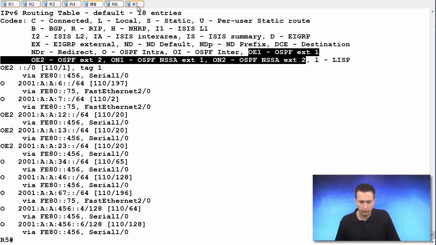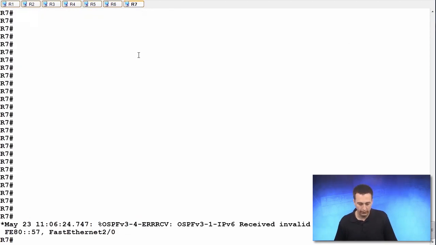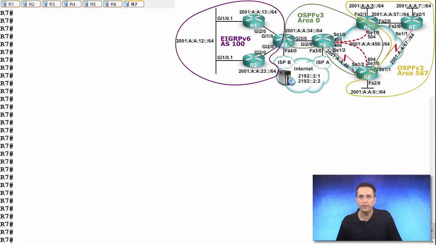So let's go over to R7, because R7 is going to see a combination of all three of these. So if we go over to R7, let's see where R7 is. R7 is connected up to R5 and R6, so it's completely in area 567. So I expect to see O routes, OIA routes, as well as E routes. So let's take a look at that in detail.